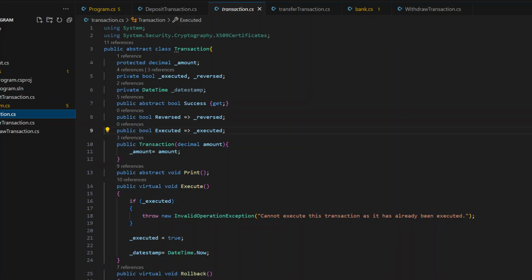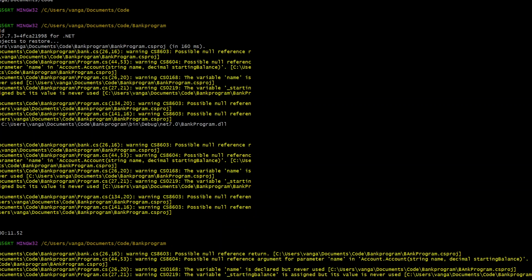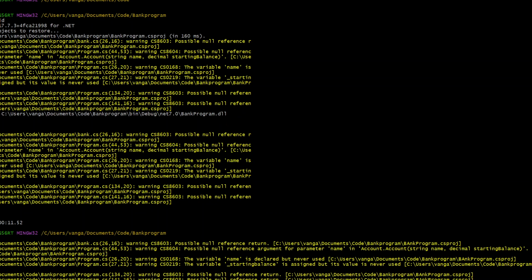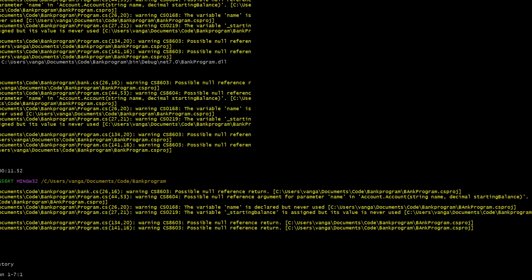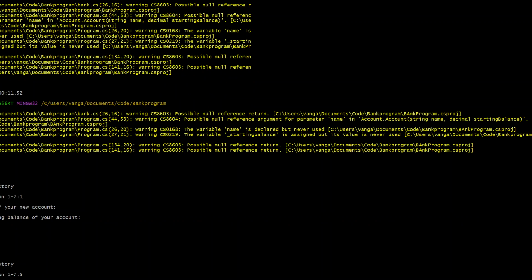Now let us look at the output. So this is how the output looks like. We have 7 menu options, which are creating a new account, depositing, withdraw, transfer, print, and printing the transaction history. The last option is to quit. So for creating a new account, let us choose option number 1. The name of my new account will be this. The starting balance could be this. Let us now print the account. The account name will be the same. Here we can see the balance of the account.